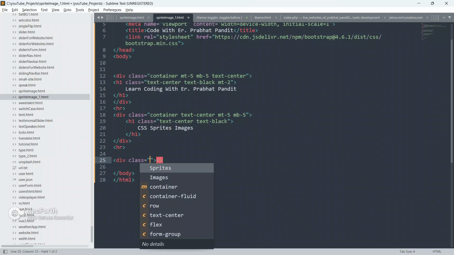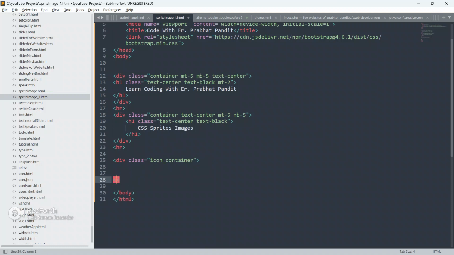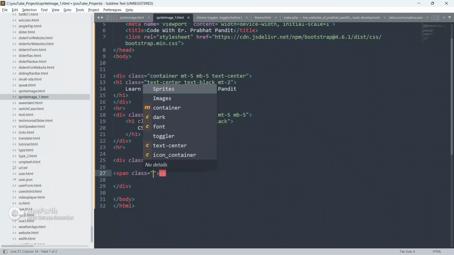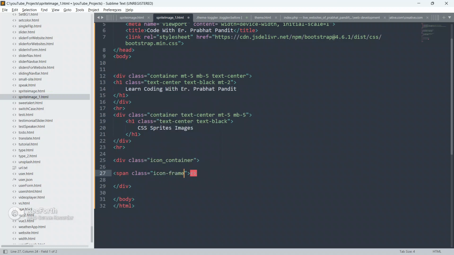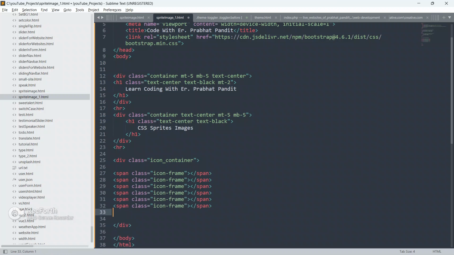Okay, so now create another div, give it a class as icon container. Okay, icon container, close this div, and inside this div, guys, we are gonna create some span tags. Okay, so span, give it a class as icon frame only. Okay, icon frame and close this span now. Okay, so let's copy this span tag, guys, and paste it at least 10 times, okay, or 12 times.